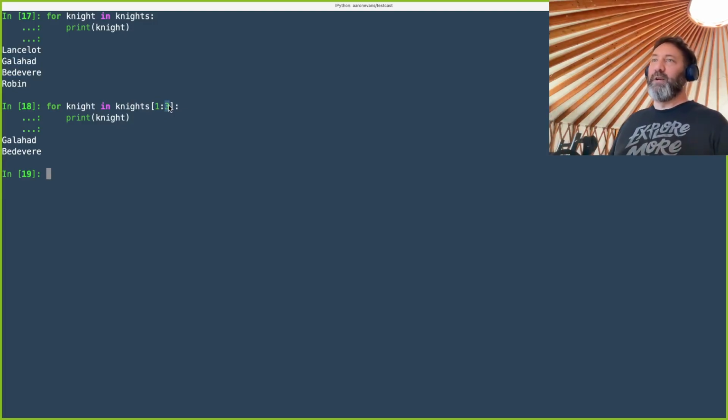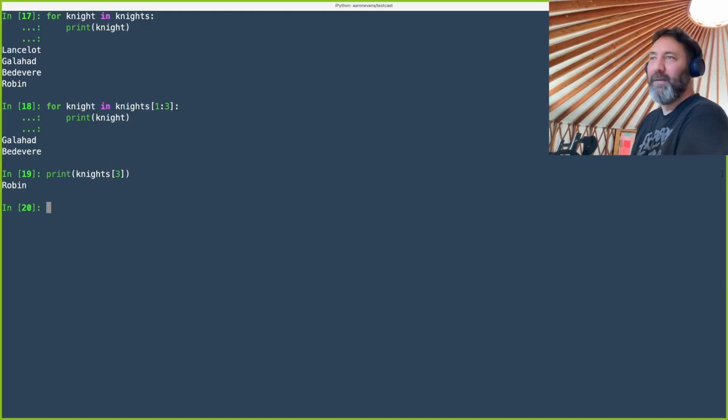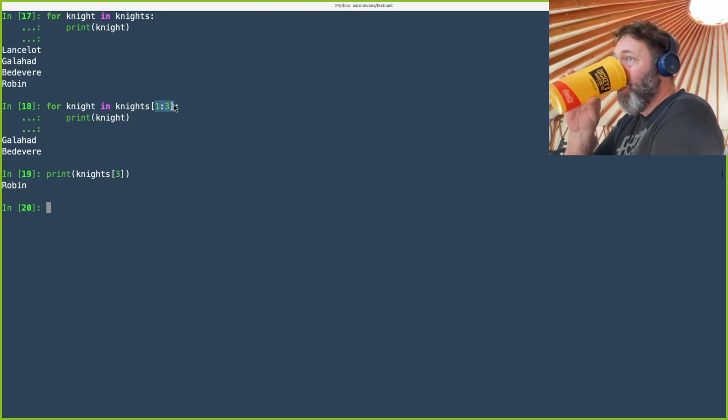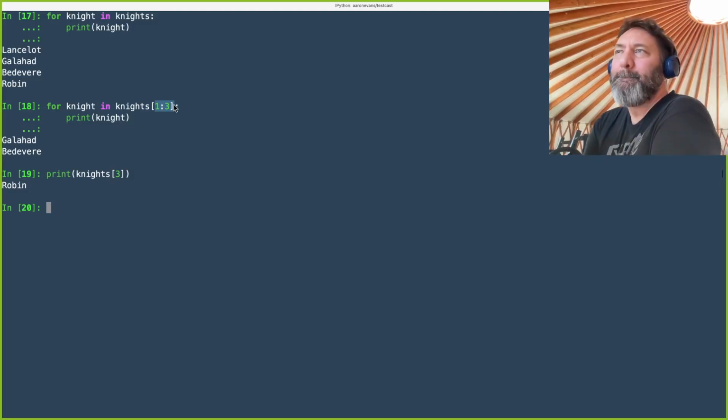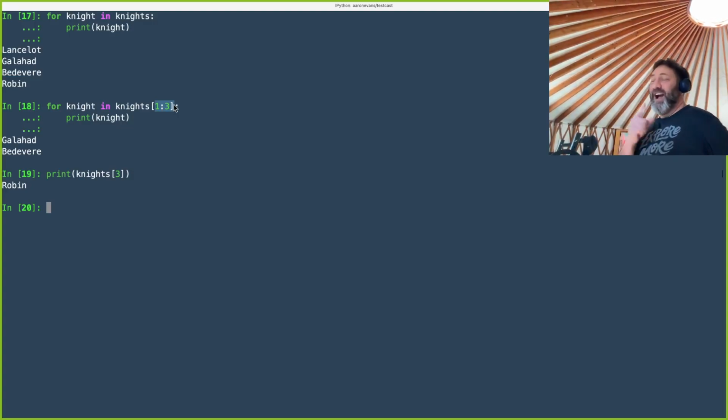Now, this is kind of tricky. You would expect it to print Galahad and Bedivere, because if I print knights sub 3, it's going to print Robin. Any idea what's going on here with why this range of knights 1 through 3 did not include Robin? Because he's the weakest of the bunch. Kind of. Actually, it doesn't matter.